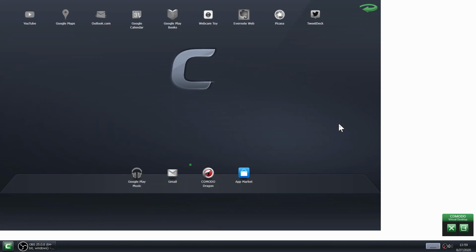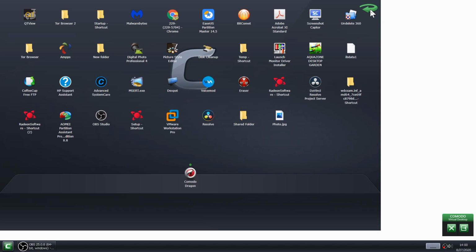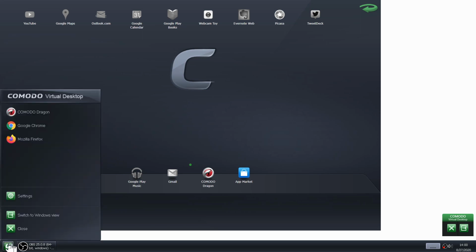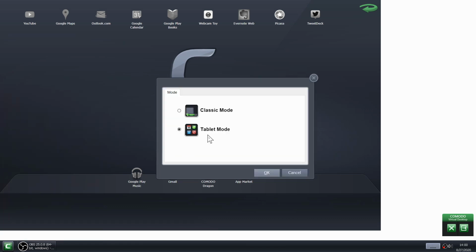You'll have your virtual desktop icons here. If you click on this arrow right here, it'll take you to the Windows desktop icons that you have on your Windows operating system. If you come over here where the C is, you click on it, you'll have your browsers here. You have settings where you can switch it to tablet mode, which is the one you saw, or classic mode, which is more like the Windows operating system. I'm going to keep the tablet mode.